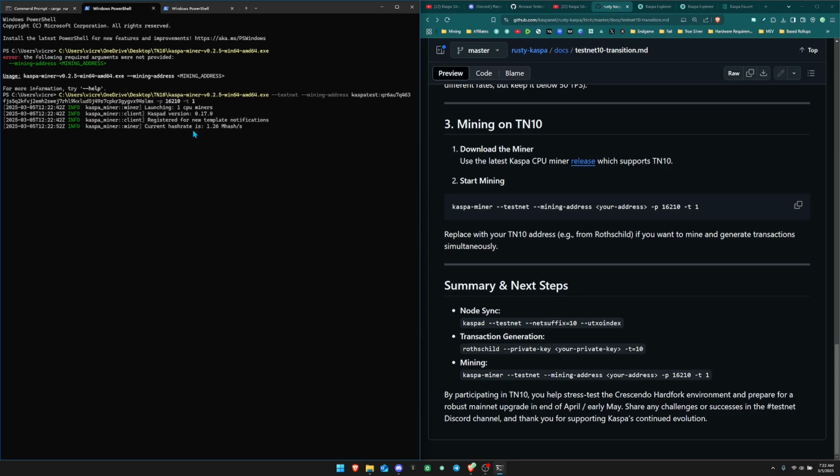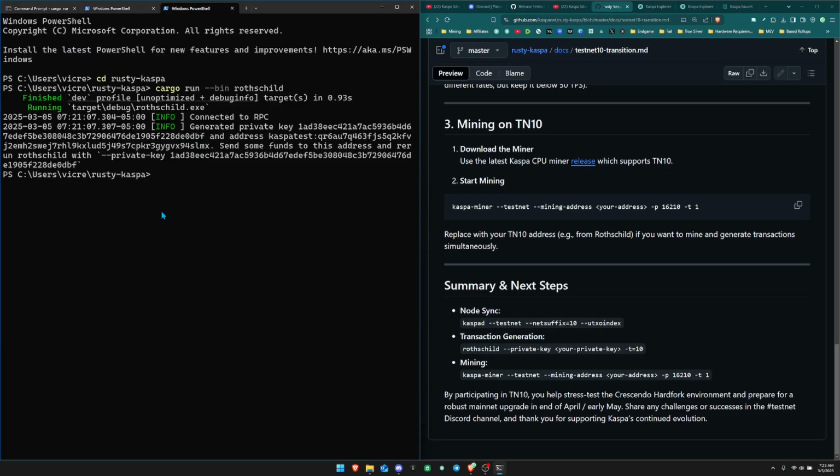Once you start seeing a hash rate, where it says current hash rate is, it's going to tell you your hash rate. Now you know that you are currently mining. And anytime you find a block, it's going to label that you found a block, and it's going to give you the transaction ID. And that Kaspa that you find in the block is then going to go to this address that we generated with Rothschild.